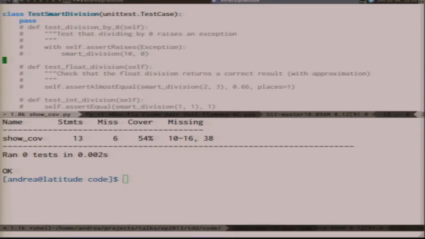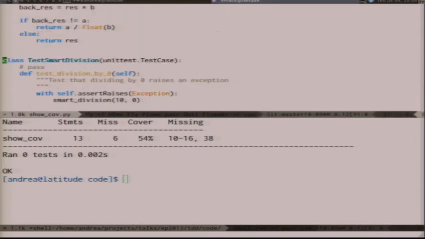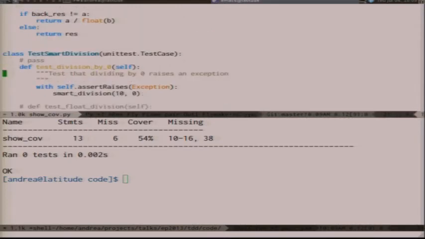Now, for example, I want to check that the division worked correctly, and that division by 0 raises an exception. So I have this test: test division by 0. We simply say with self.assertRaises exception, which is a way in a unit test library to say that the body has to raise an exception of this type. Otherwise, it will complain. It's very useful.